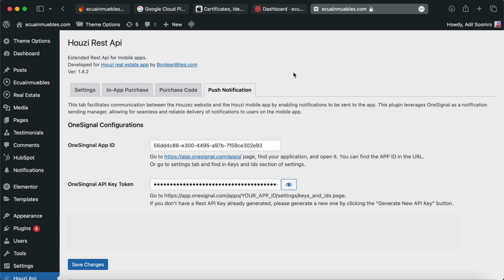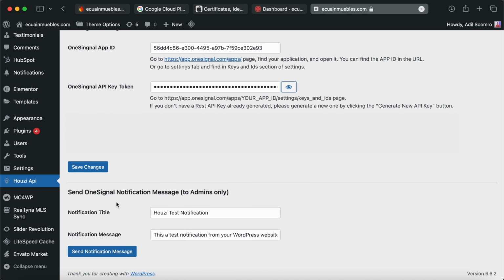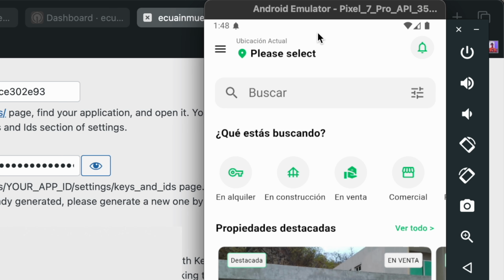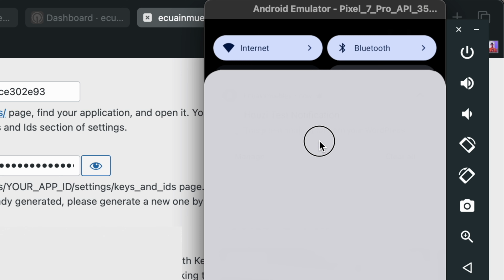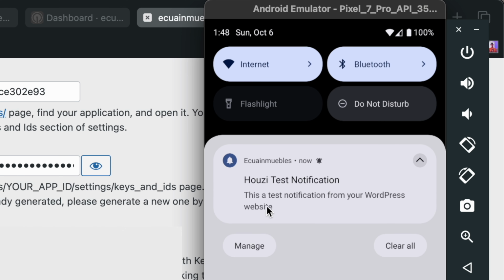In the plugin under push notification, if we have set up everything correctly and scroll down here, we have the option to send push notifications to admin users who are logged in the app. You can change the push notification title, alter the notification message, and send the message. Switch to the mobile app and check the notification tray. You should see the test notification that was sent from the Houzi REST API plugin.